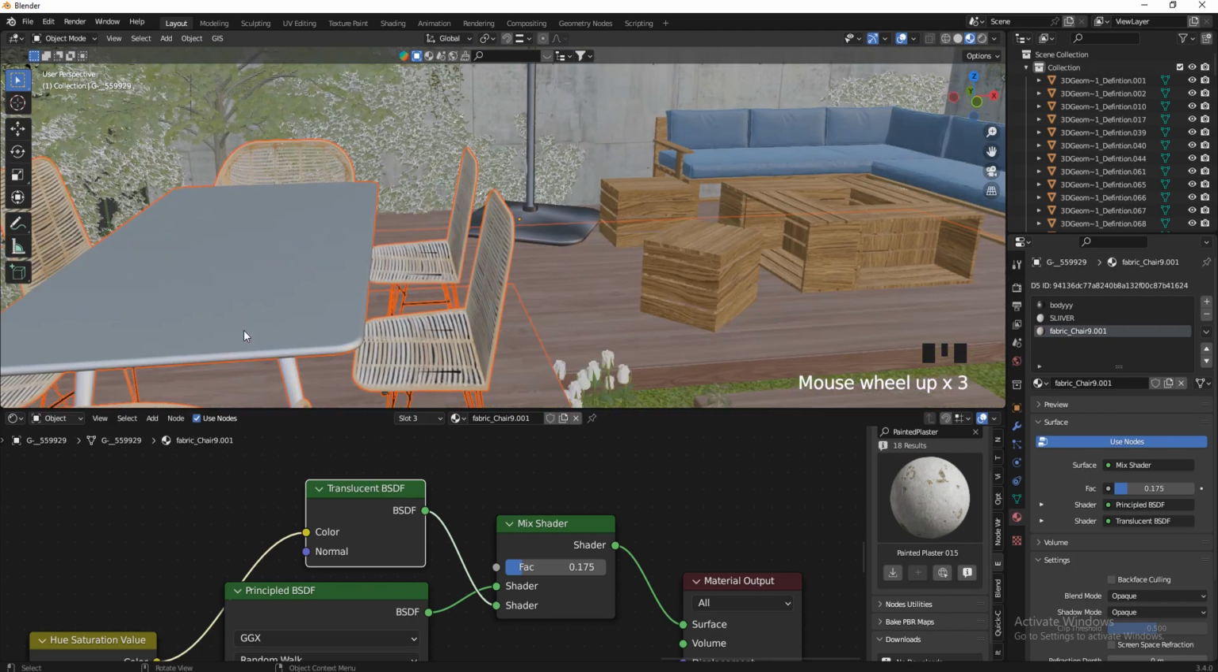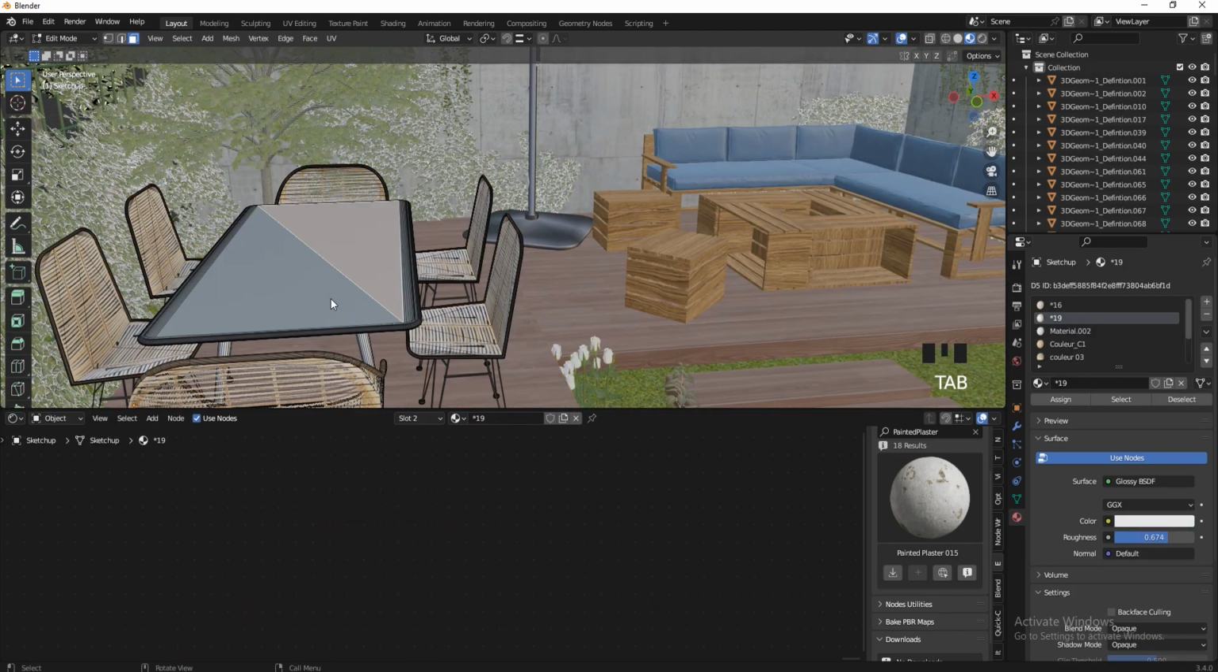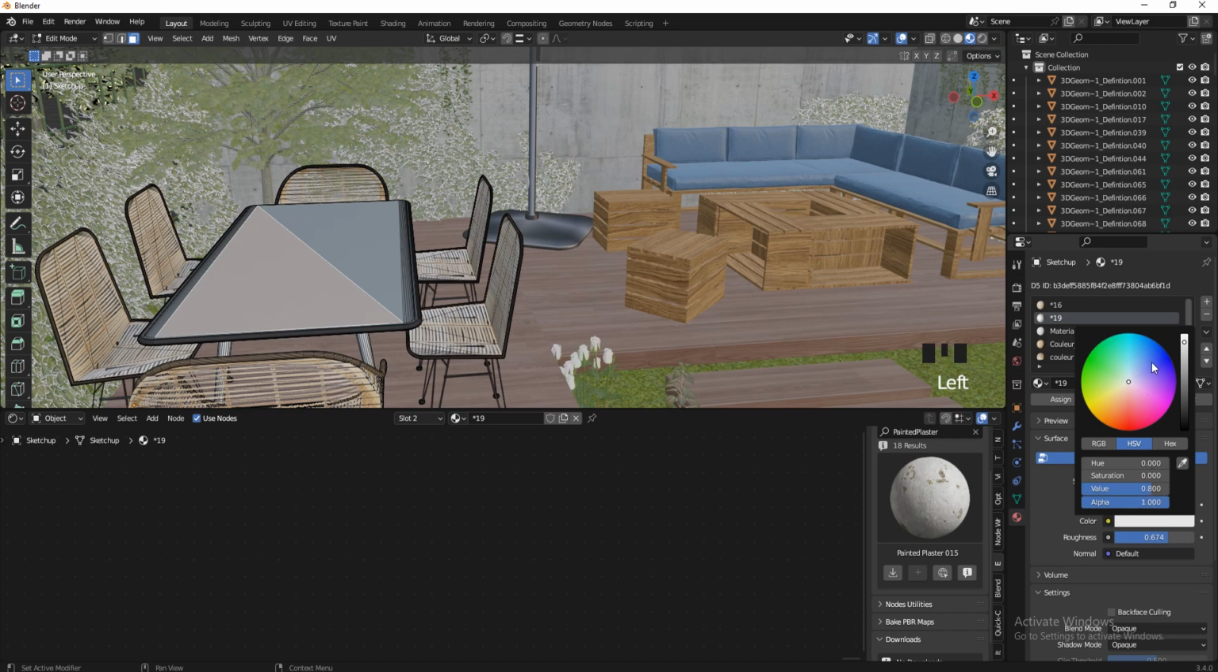And also for this one, for this table, just hit Tab like this, select this table. It's just a glossy with a roughness of 0.674 and a value of 0.8 for the value.